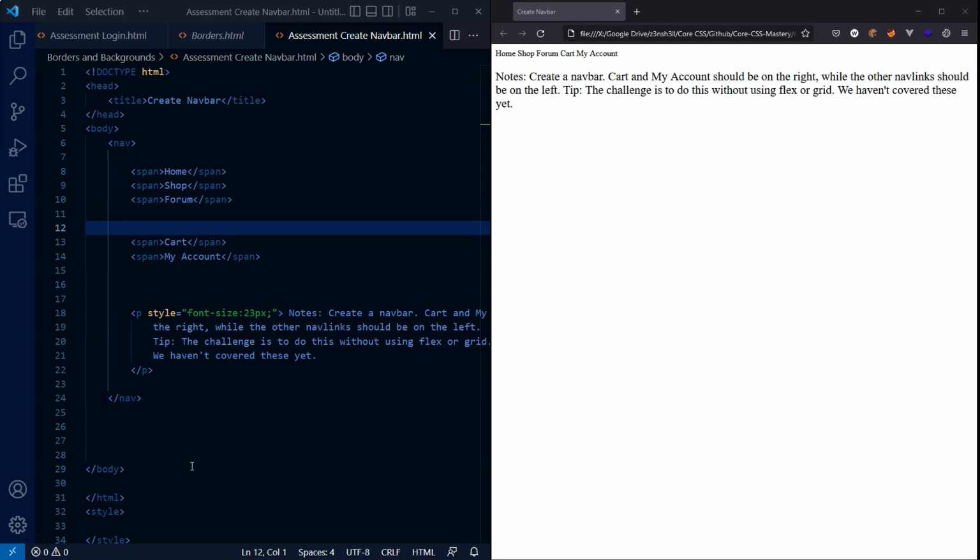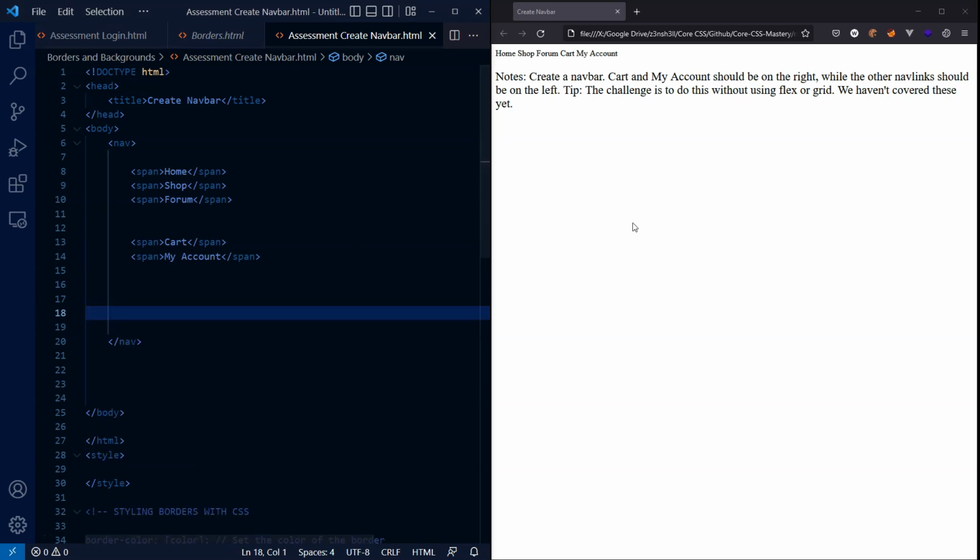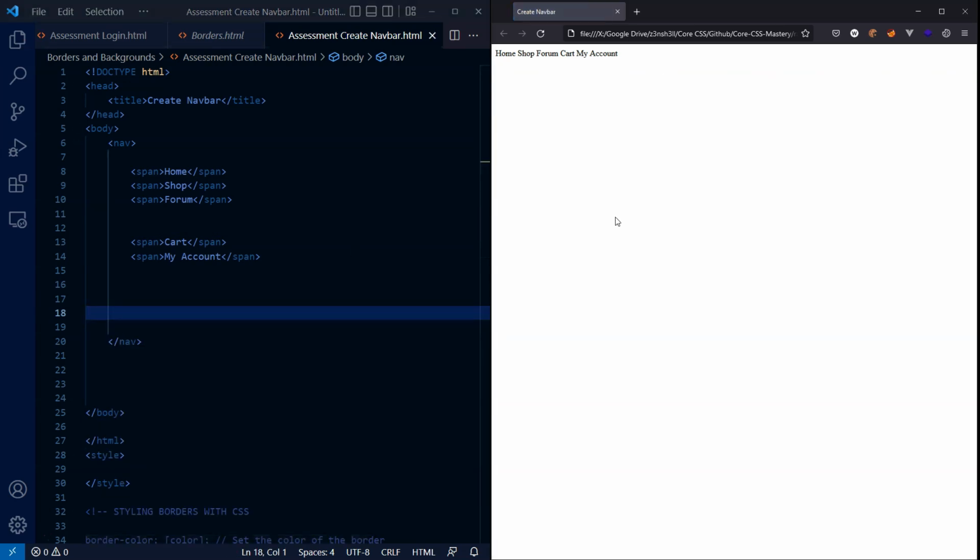So as we mentioned, the real challenge here is solving this without using flex or grid. That's something that experienced CSS developers might struggle with, because the normal way of solving this is by using a display flex or display grid. So to keep things simple, let's get rid of our paragraph. We don't really need that. So we're just left with the proposed nav links.